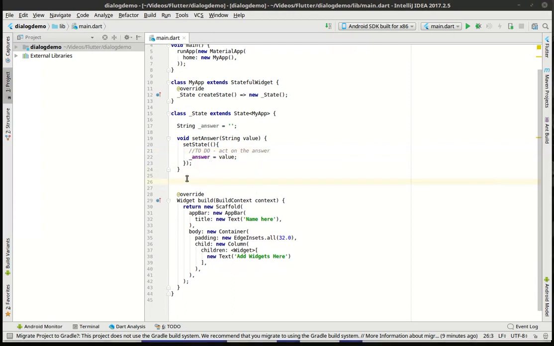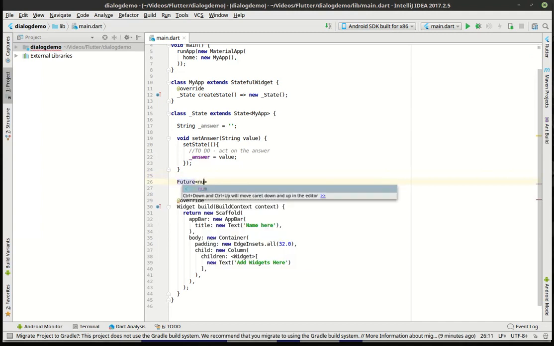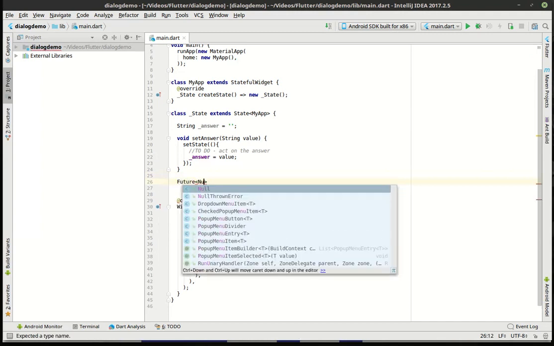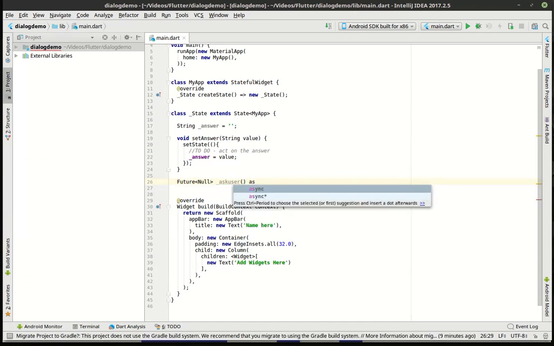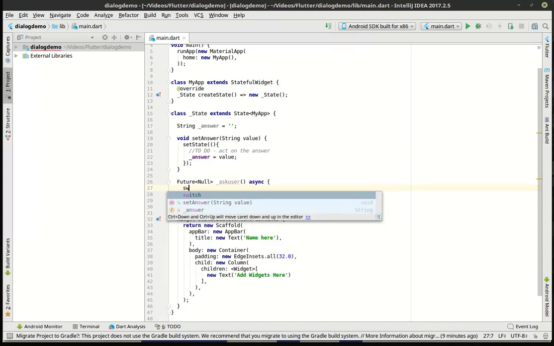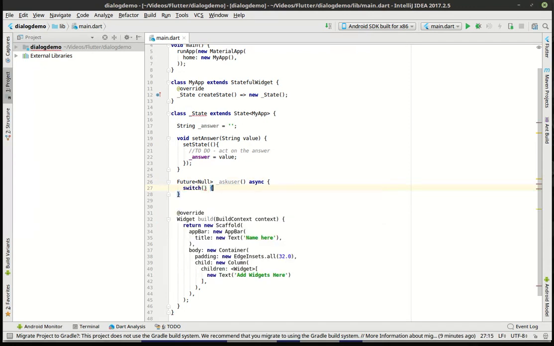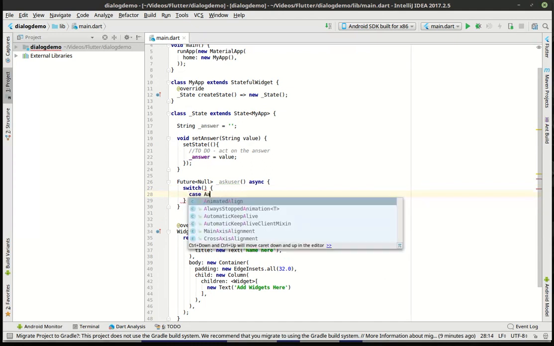Now we need to actually show the dialog, and this is kind of the meat of the tutorial here. Null, not num. Geez, what are you thinking there? I'm going to do ask user. This is an async call. So in here, what we need to do is build a simple switch statement. I'm going to say switch. And in here, we're going to say case.